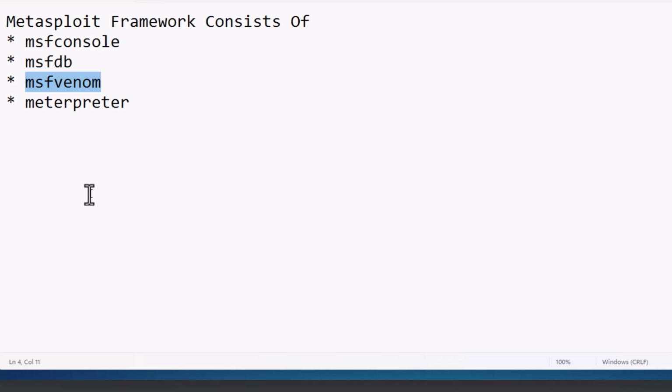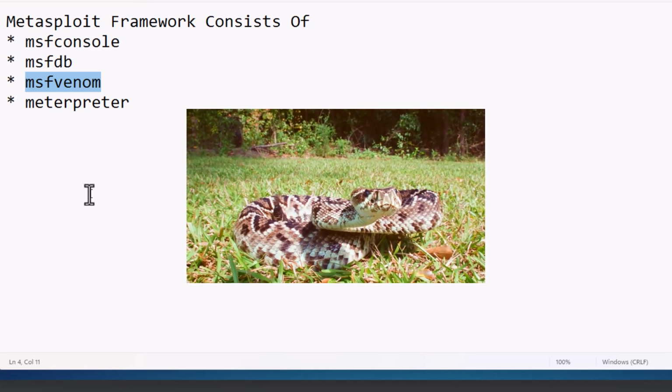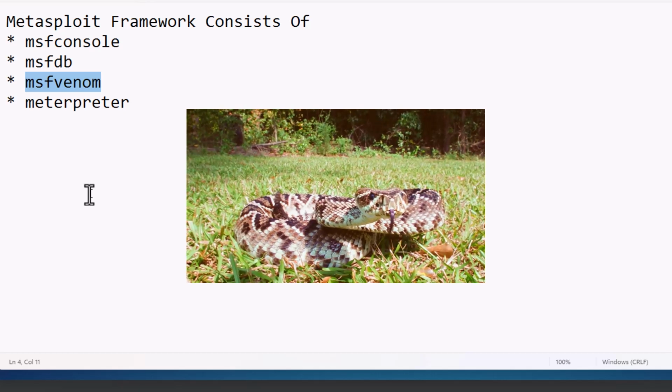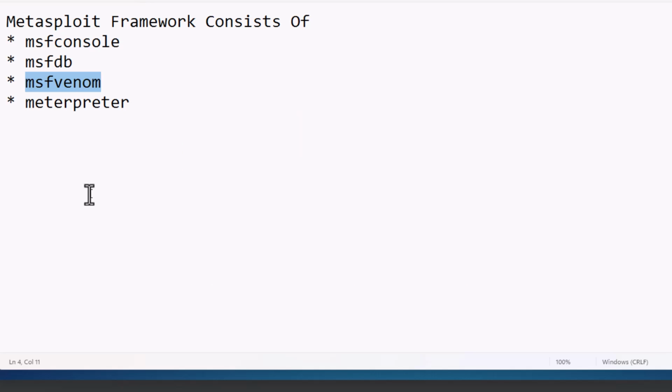There's a very, very cool command line tool. It's called MSF Venom. Think of a snake biting you and injecting venom into you. That's the concept. What MSFvenom does is it allows you to create payloads that you can then drop off onto a computer. And this isn't the only thing that will create payloads. The Social Engineering Toolkit can do that as well.